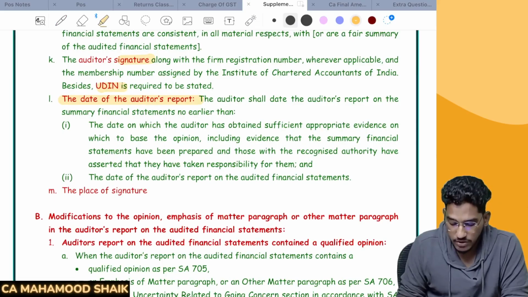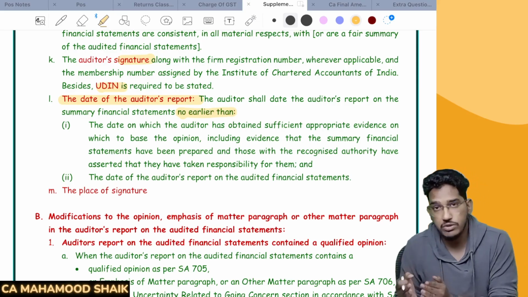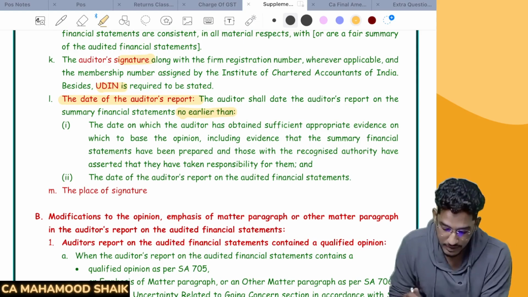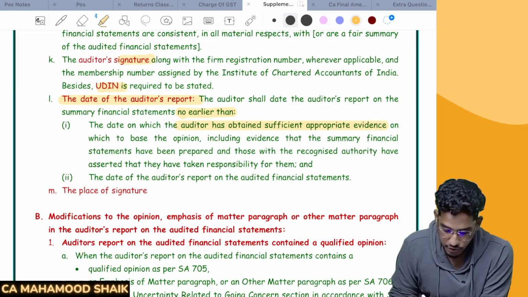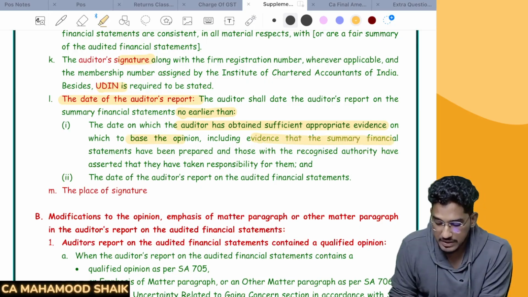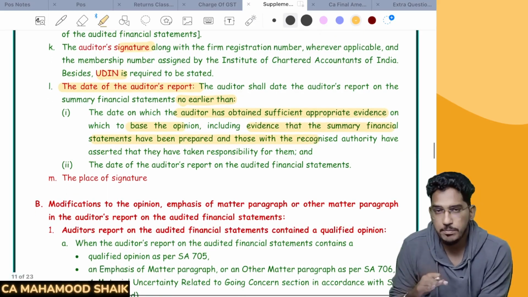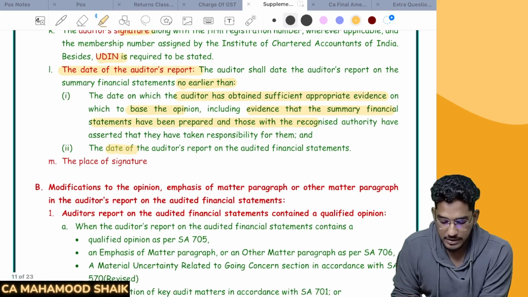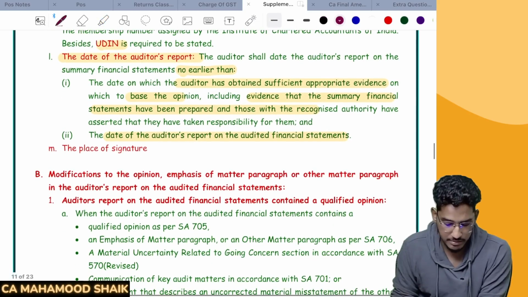The auditor shall date the auditor's report on the summary financial statements no earlier than the date on which the auditor has obtained sufficient and appropriate audit evidence on which to base the opinion, including evidence that the summary financial statements have been prepared and those with recognized authority have asserted responsibility. Basically, prior to the date of obtaining audit evidence, you should not date it. Similarly, it should not be earlier than the date of the auditor's report on the audited financial statements. Audited means complete financial statements.